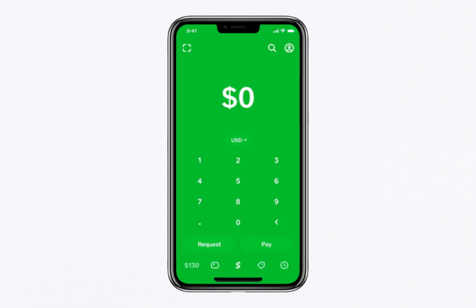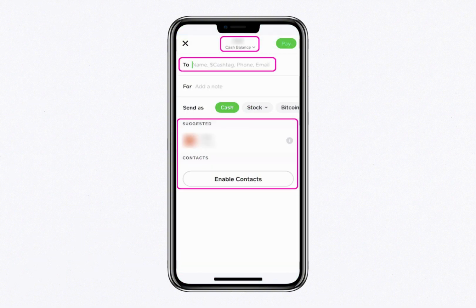For those of you who aren't familiar with Cash App, it's an incredibly convenient and user-friendly platform that allows you to send money to friends, family, or anyone with just a few taps. The process is simple and intuitive. You just open the app, type in the amount you want to send using the numpad on the home screen, and then tap Pay to send it to your chosen contact.